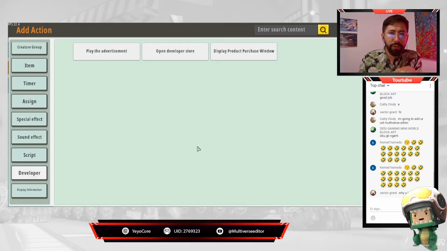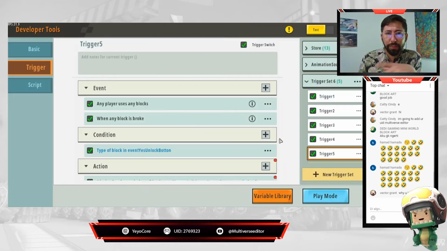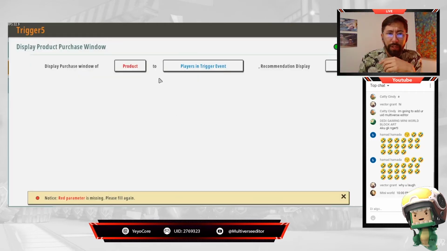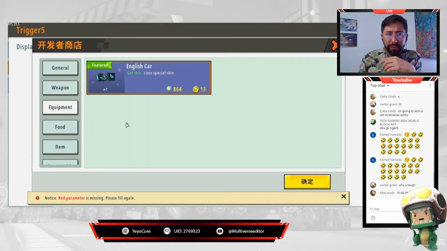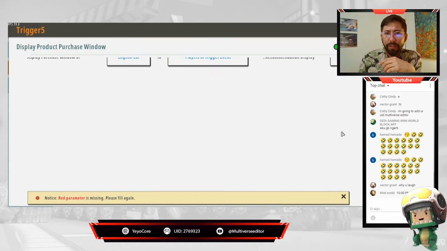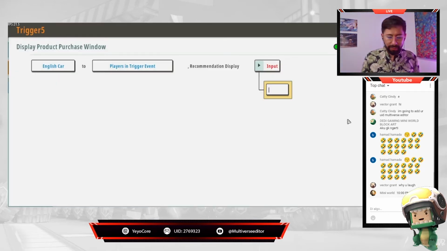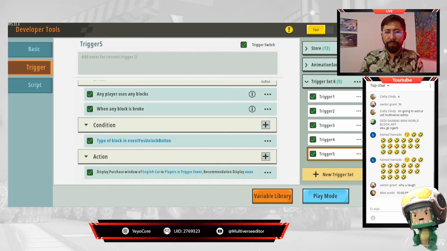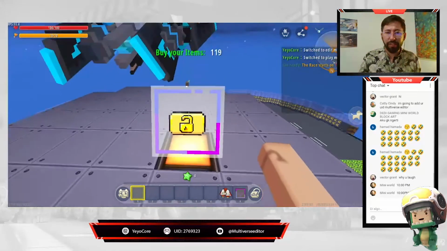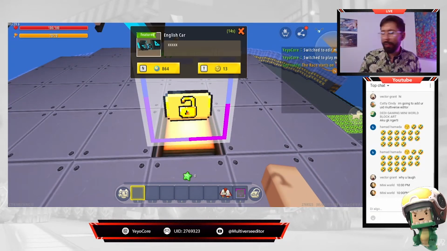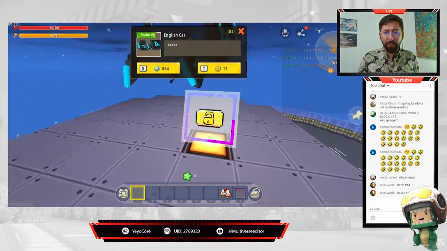You scroll down, you select developer, display a purchase window. You're going to select the product. In my case, it's going to be this skin. The second one is going to be the character skin. So remember, you can choose whatever you want. In my case, as we already created one previously, we are going to select this one. Okay, so check this. Correct? As you see right now, it's showing you the screen to purchase the model, okay?